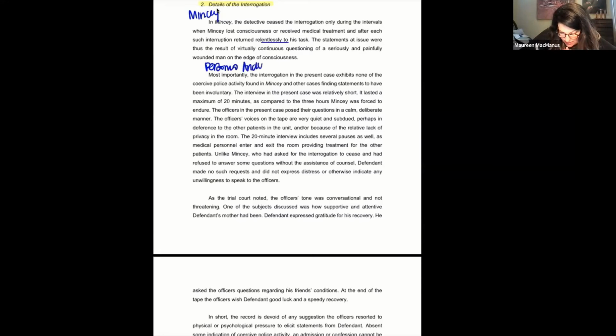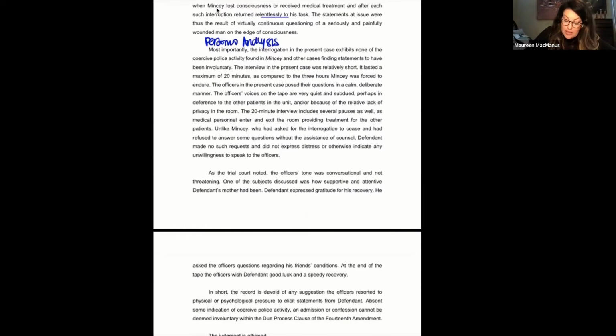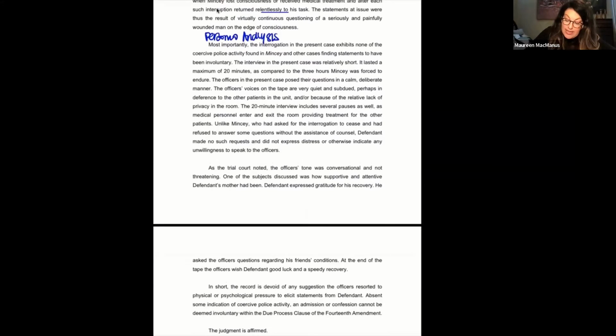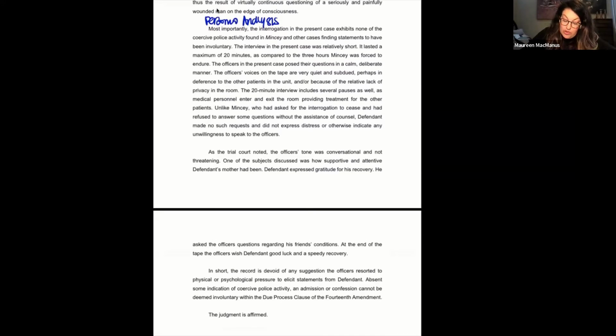and the analysis. The interrogation in the present case exhibits none of the coercive police activity found in Mincy and other cases finding statements to have been involuntary. The interview in the present case was relatively short. It lasted a maximum of 20 minutes. Ours was short too, I think, as compared to the 3 hours Mincy was forced to endure.